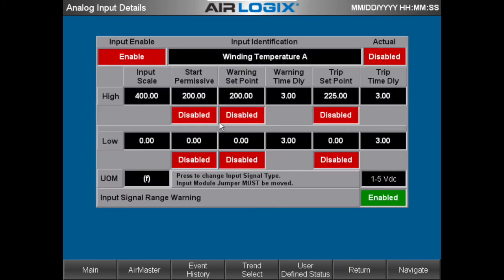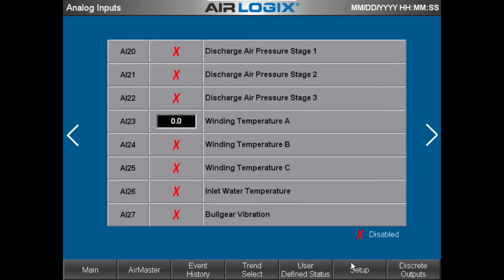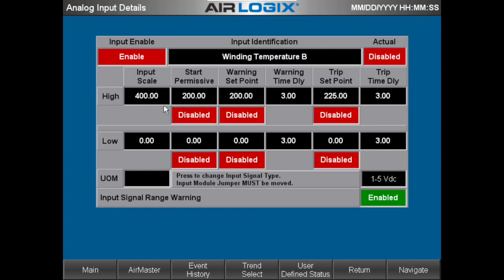With the new Analog Input Module now installed, I'm going to configure motor winding temperatures, A, B and C. These will not be start permissives, but they will have a warning and a trip value associated with them. Now that motor winding temp A has been configured, I will repeat the process for B and C. While I'm doing so, let me explain about two more fields that can be configured for each analog input.